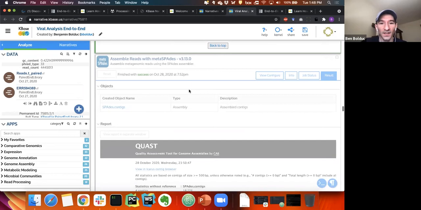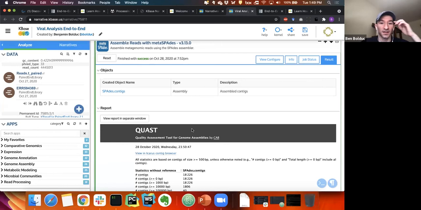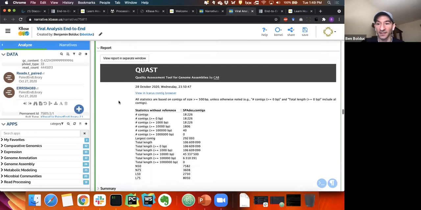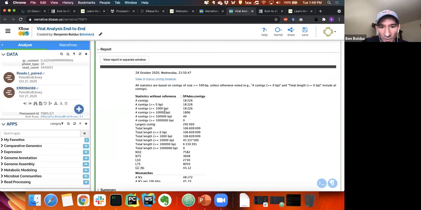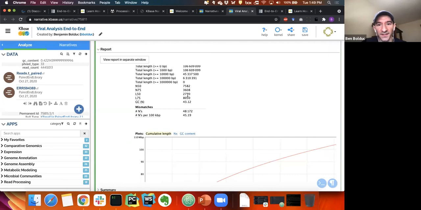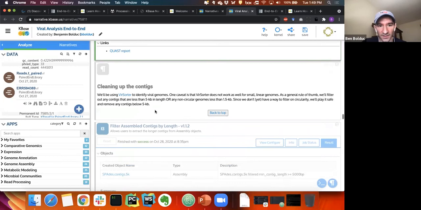Something that KBase does that others don't is that it actually runs QUAST on that assembly itself. So you can browse this, it gives you some basic statistics. We want something between 1,000 and 10,000. We've got more than 1,800 contigs to deal with. That's good, but we definitely won't have 18,000. So go here, and 2,700, that's okay. So we clean up the contigs, we use ViralSorter. Like I said, I'm just going through this pipeline.